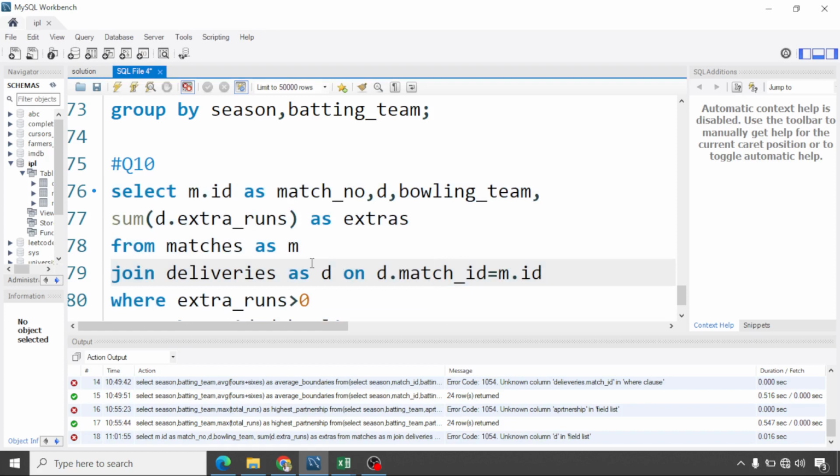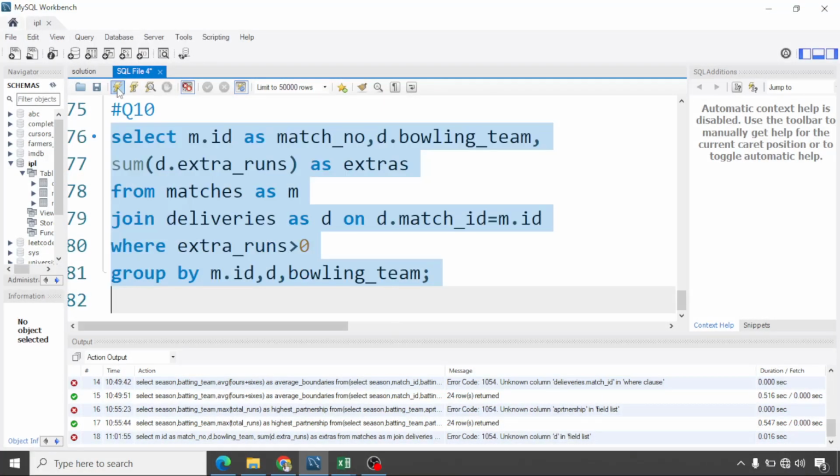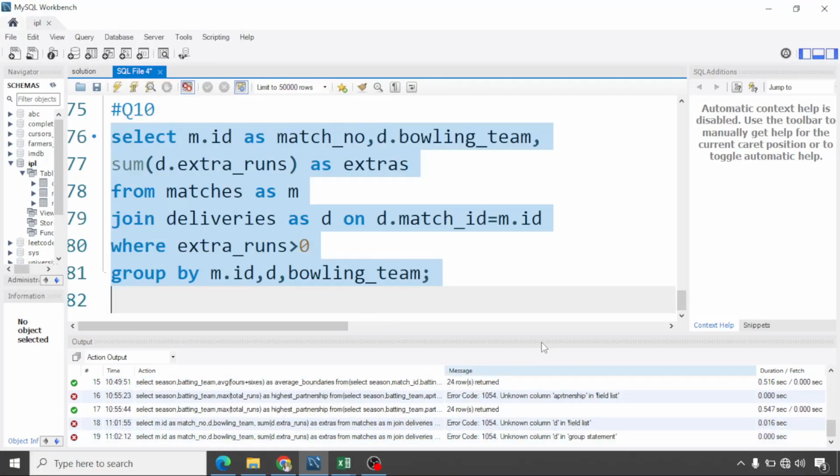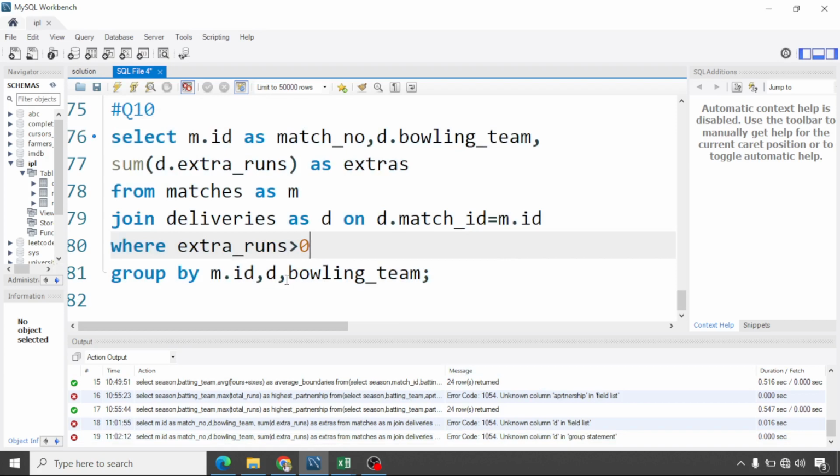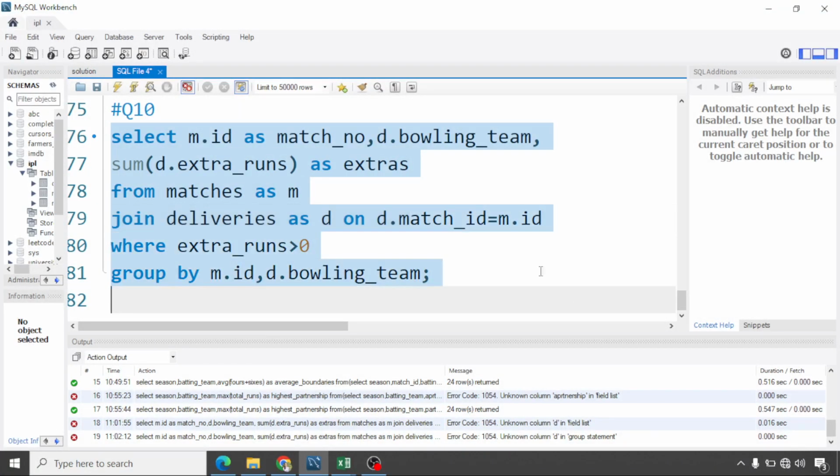Just a second. This is d dot. Okay. Group statement. So you see, you should be careful while typing the queries.